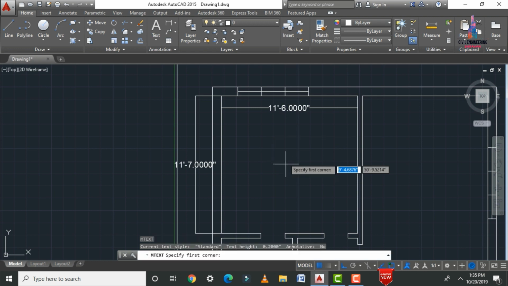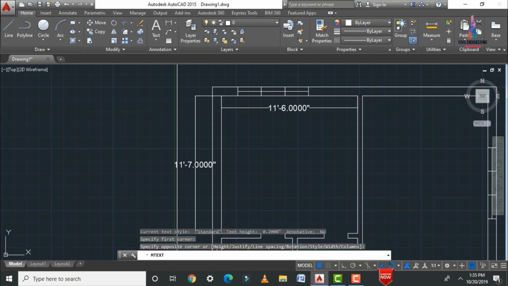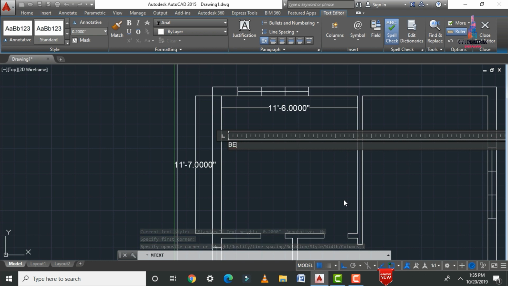Here I am selecting the starting point, and again I am selecting the ending point. Here I am writing the name as bedroom 1. After that click on enter. It will consist of 11 feet 6 inches in horizontal direction, click on X, and 11 feet 7 inches in vertical direction. You can adjust this text as per your considerations.